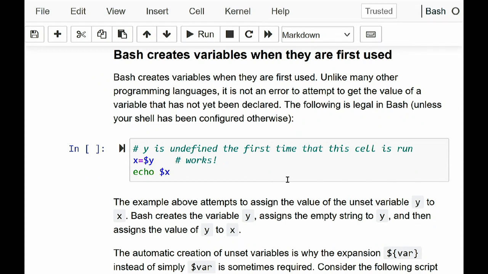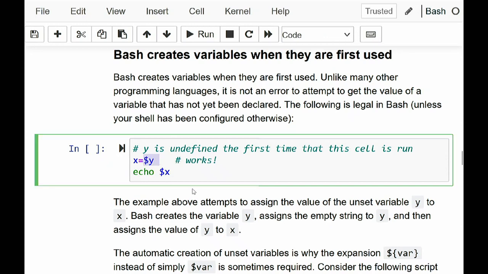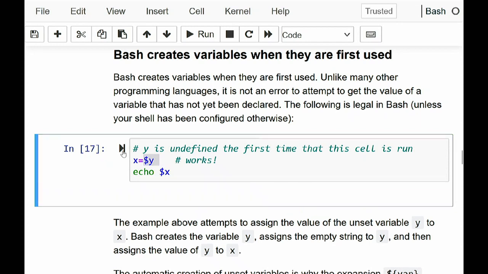This whole problem of Bash creating variables when they're first used makes finding bugs very hard. Here, I haven't created a variable called y yet, but I'm going to try to access its value on that line right there. So $y gets the value of y. Then print the value of x. So get the value of y, assign that to x, and then print the value of x, and that works. There's actually the empty string here. You just can't see it because it's the empty string. So that works, no error.